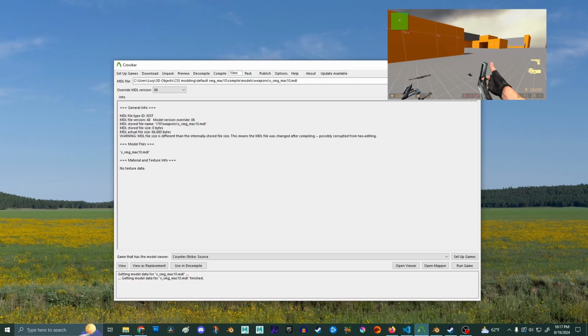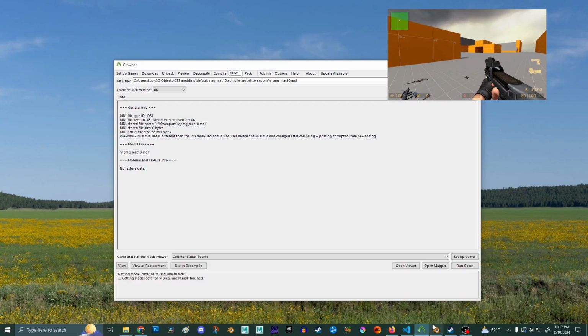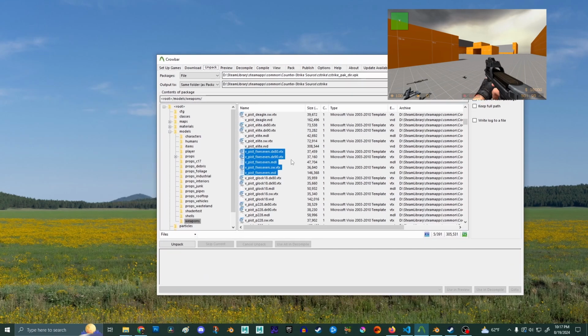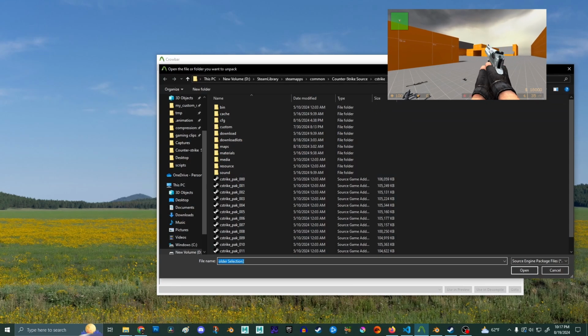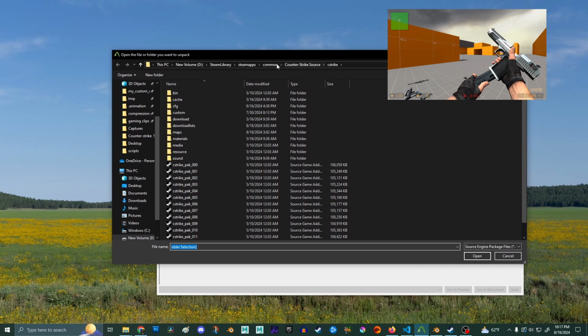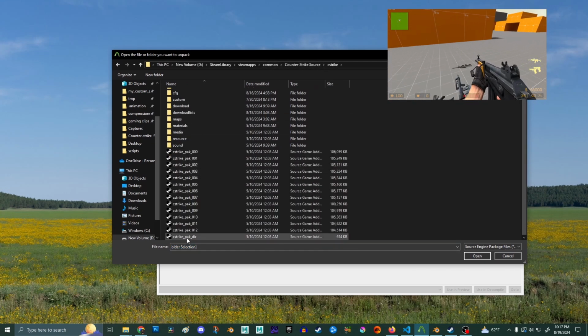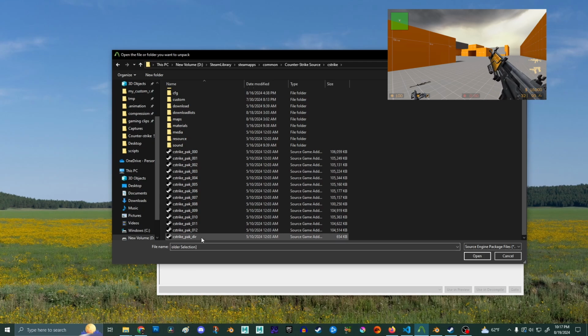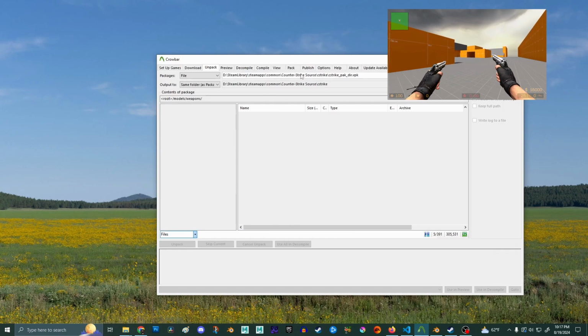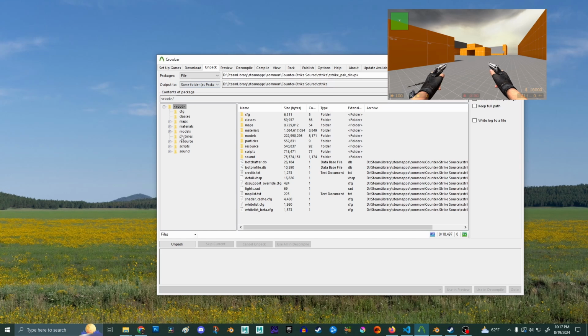Okay, so Crowbar? You need Crowbar. I'll link this. What you want to do to find models is go to the Unpack tab here. Go to your Counter-Strike Source, cstrike. Go all the way down. You're going to find this cool file called cstrike_pack_dir, for directory. Source games have directories and things like that.